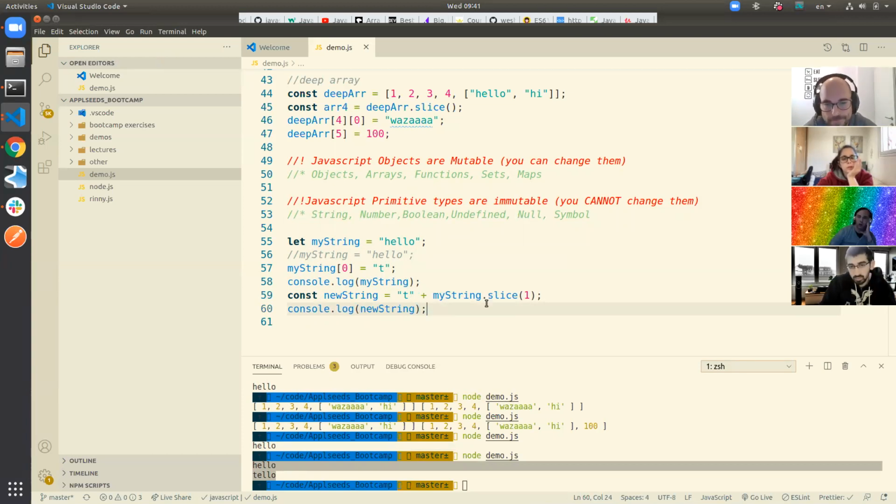Vinny, you can do replace also. You can do so many different ways to do it. You can also write my string equals T plus the slice you did. You could do that too. I'm just showing you there's thousands of ways you could do that. But you have to create a new string. You can't modify the hello here.